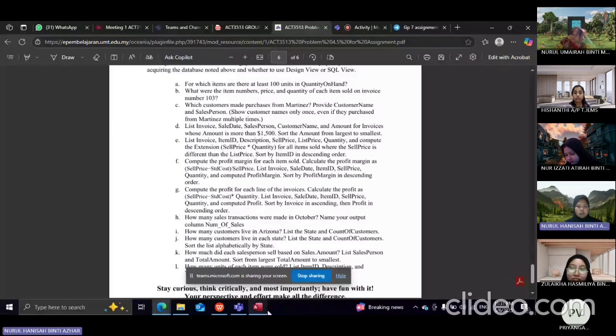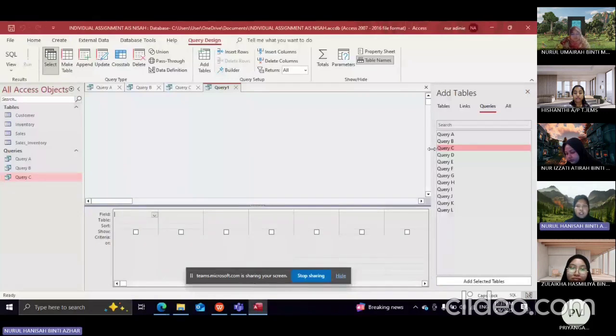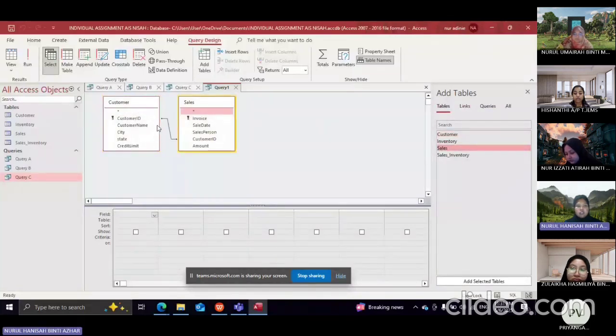So we have to go to query design and choose table, customer, and sale. This is the relationship for customer and sale, customer ID, primary key. So we have to choose invoice under sale, sale date under sale, salesperson under sale, customer name under customer, and amount under sale.